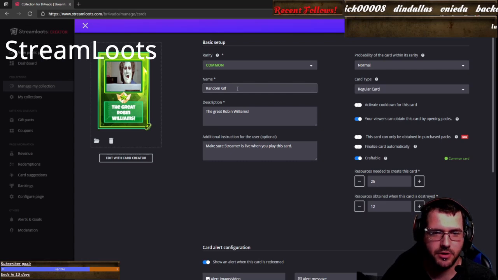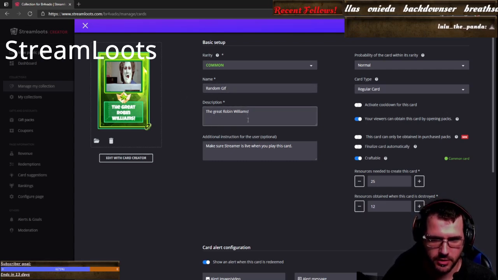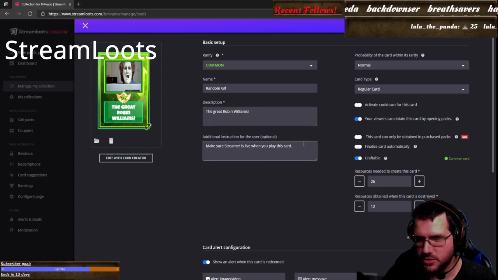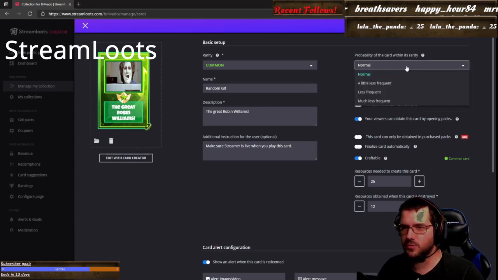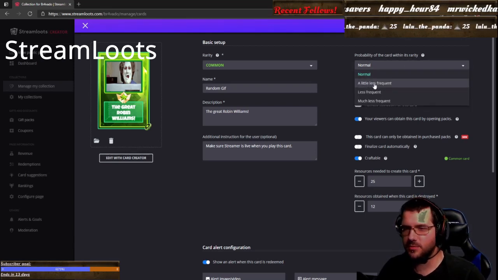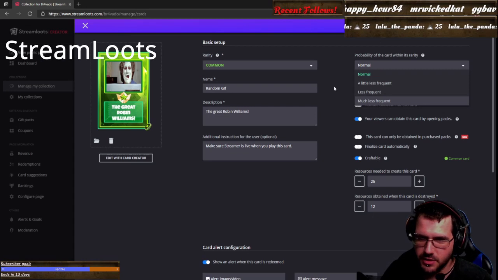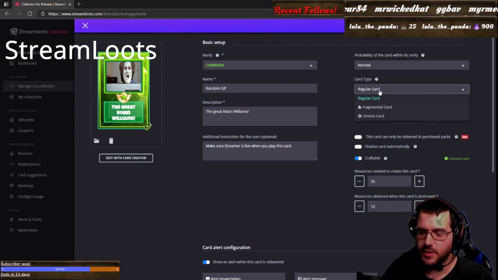You can name the card, which is a random GIF. You can describe the card, and if you have any additional instructions over here, the probability of cards within its rarity norm, make it a little less frequent that people get this card, or much less frequent. The card type is a regular card.